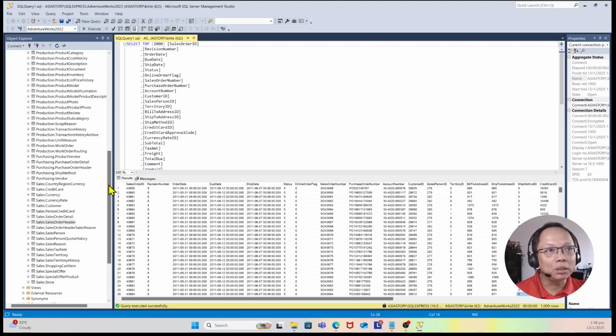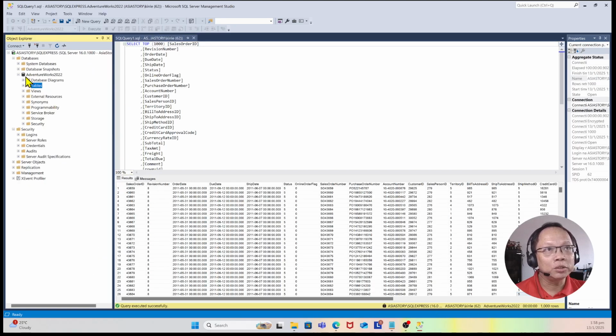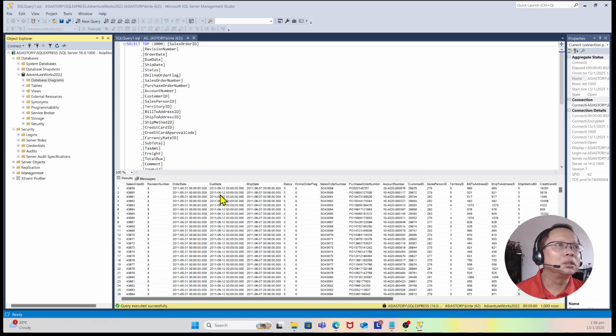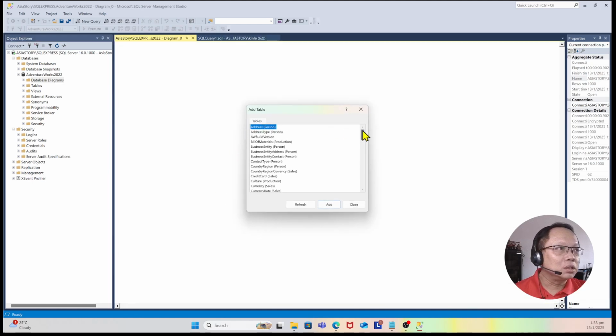Okay, we'll also be touching on, let me see, the AdventureWorks database diagram. So, new database diagram. Do you wish to create that? Yes. Okay, so maybe we'll have a table relationship between sales order header and sales order detail. Okay, so we add them.